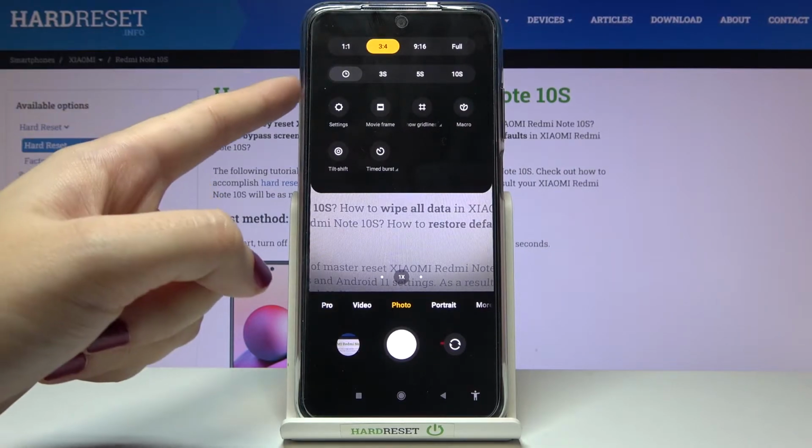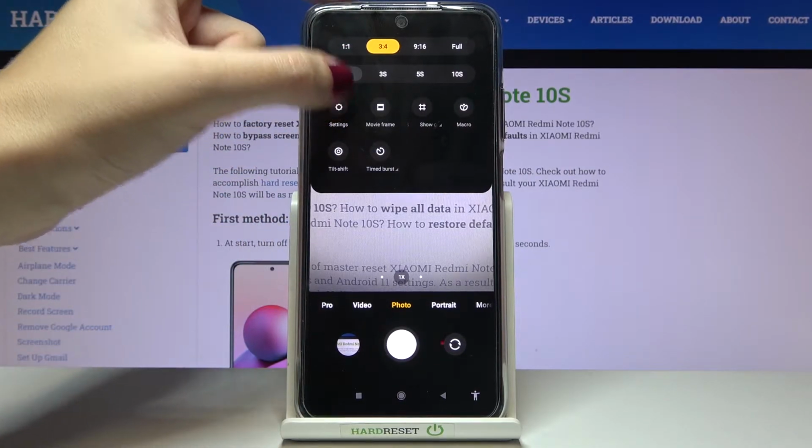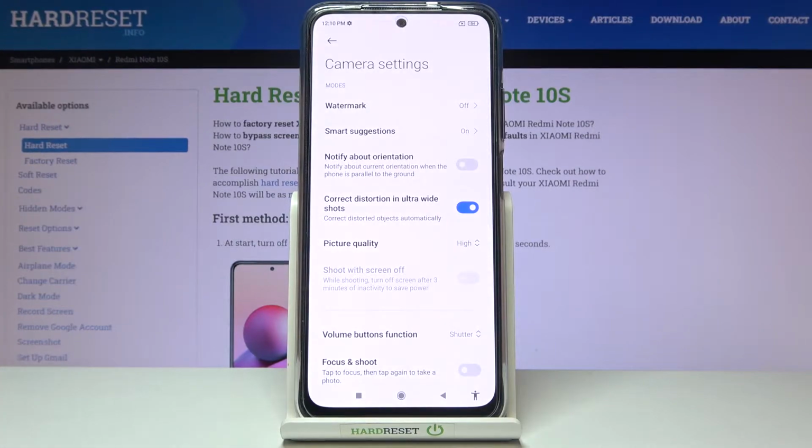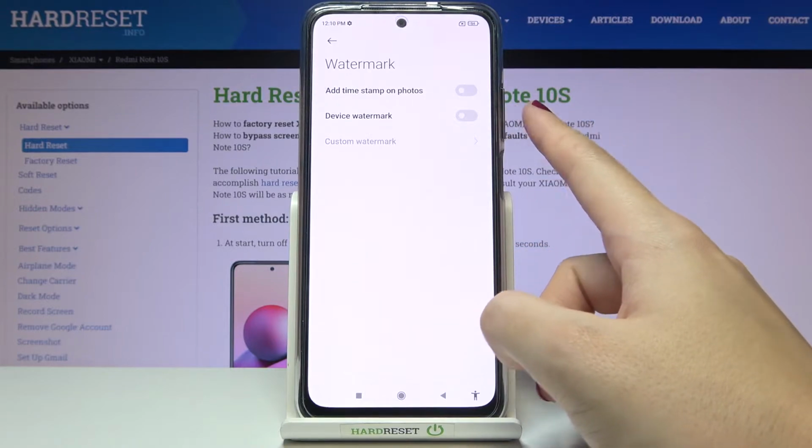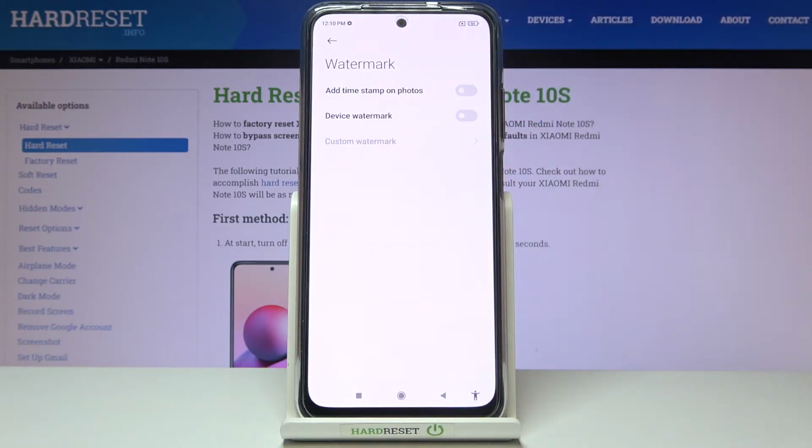Now let's move to the left side and pick the settings button to open the advanced camera settings. In the first place here we have the watermark option, so let's pick it. And now as you can see we can add 3 types of watermarks to our picture: the timestamp, device watermark, and now locked, the custom one.